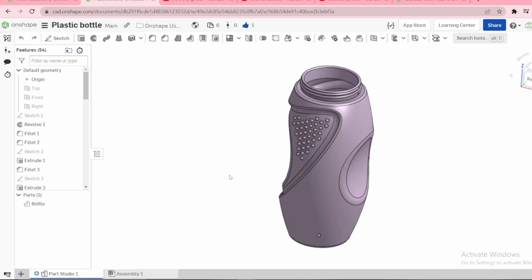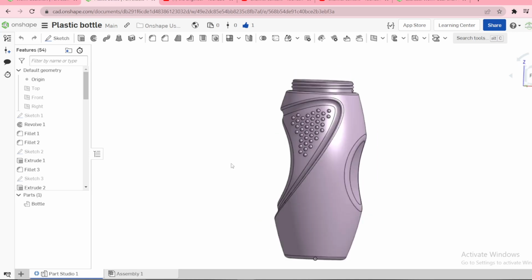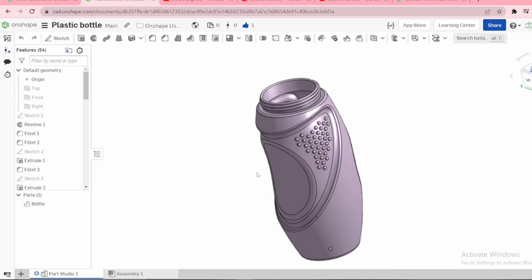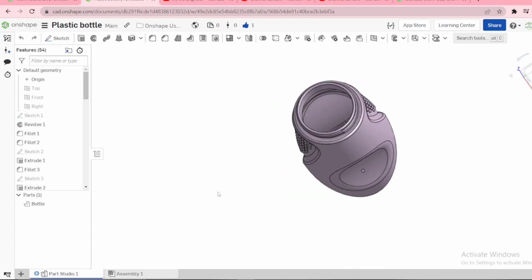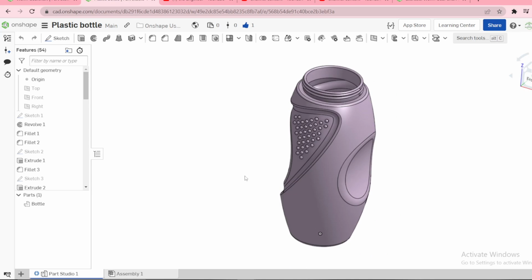Hi Onshapers. Today I will illustrate how you can model this plastic bottle from basic level. Let's have fun modeling this. You're going to learn a lot of tips, especially on surface modeling. Yeah, let's start.